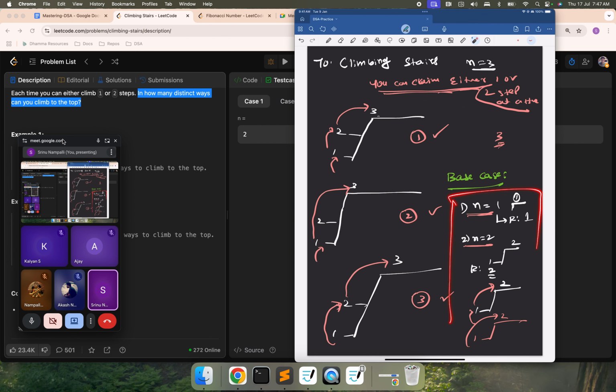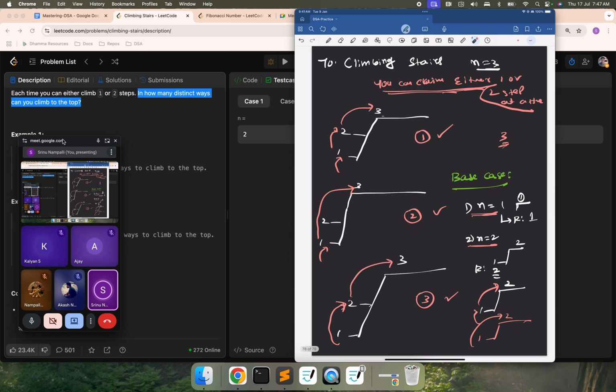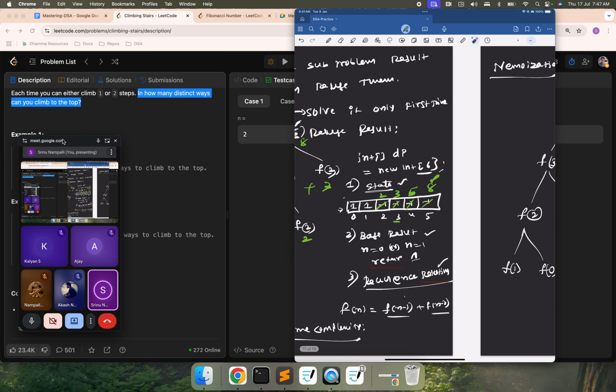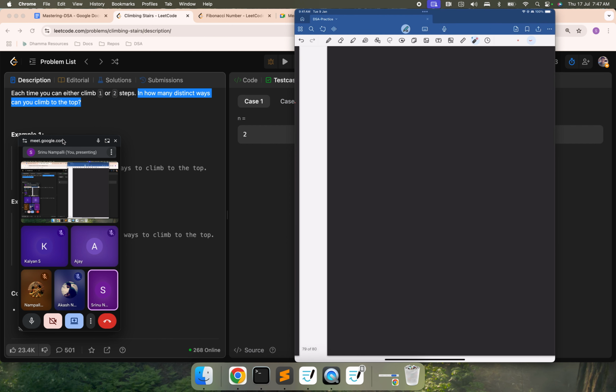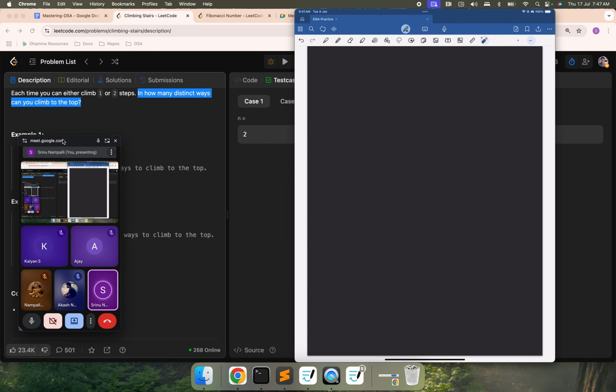Okay, fine. Before getting into memoization, when you get into memoization, you need a DP state. But let's go into the recursive solution first. For the recursive solution, we just need the base case. So when n equal to 1, we return 1, and when n equal to 2, we return 2. Okay, nice. So this base case is done.